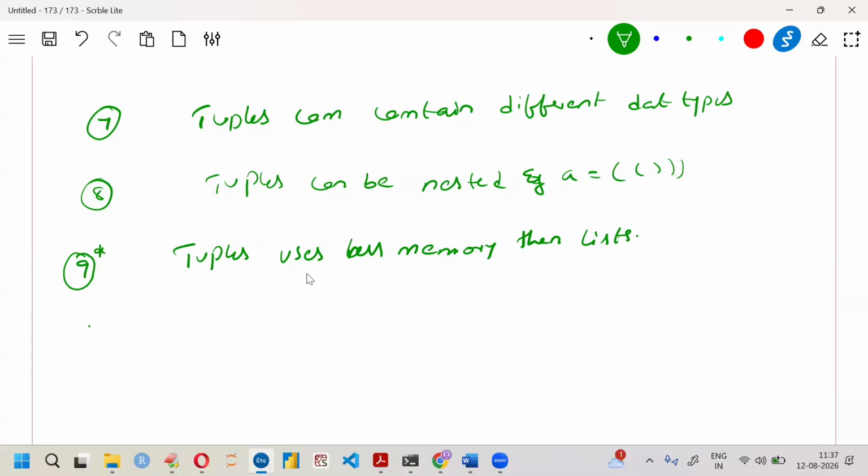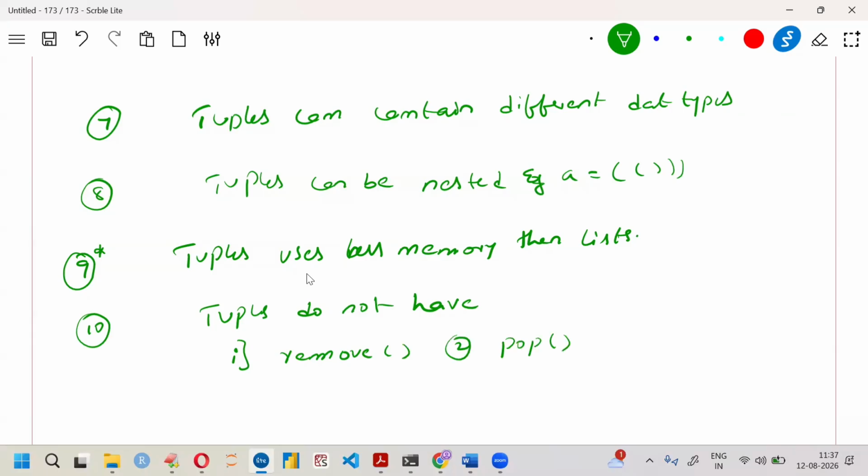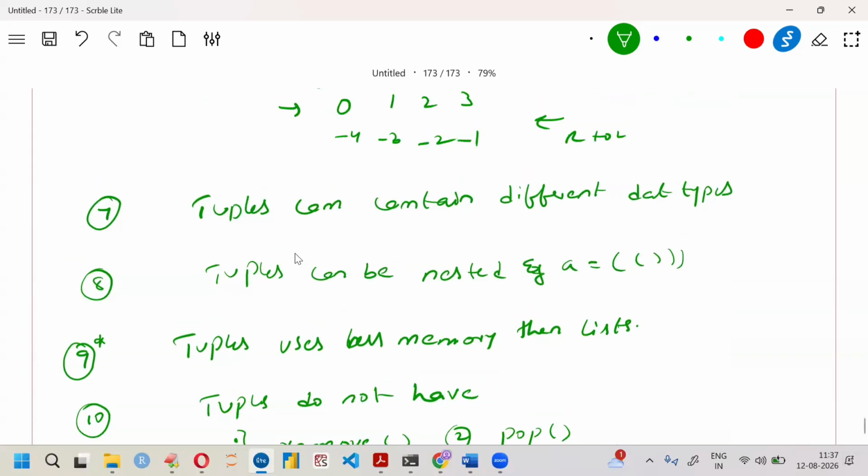So when I say tuples are immutable, it means tuples do not have certain methods. First one, it will not have the remove method. Second, it will not have the pop method. Not only remove and pop, you will not have append, extend, or insert also. So these methods are not available in the tuple case. Okay, so this is about tuple.